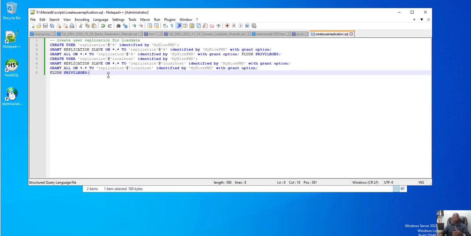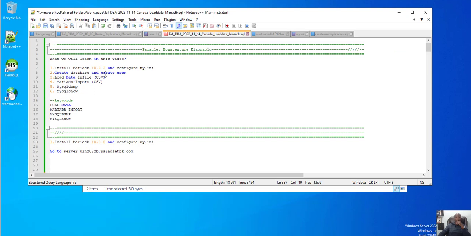And we create this user, we say create user, pay attention to this, okay? And you must create another one for localhost. When we finish creating this user, we come back here. We create databases, and with the database we create the user. Now we must prepare the Load Data Infile CSV.